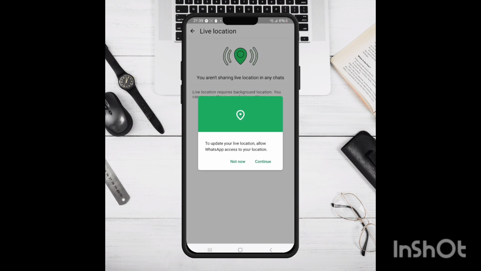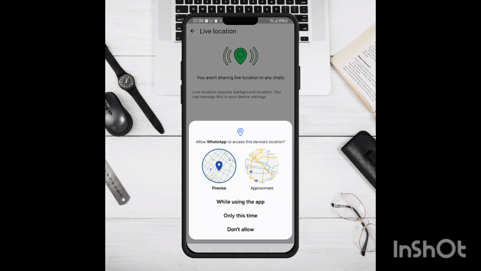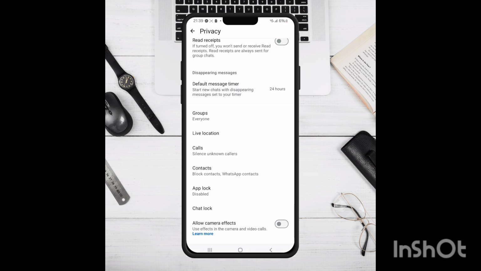Select that. So WhatsApp is going to need location permission turned on in order to share your location. So press continue and allow WhatsApp access to your device's location. So now you've enabled location sharing.